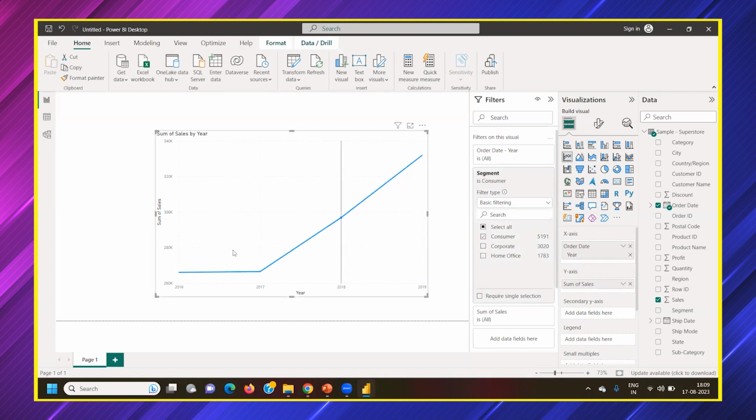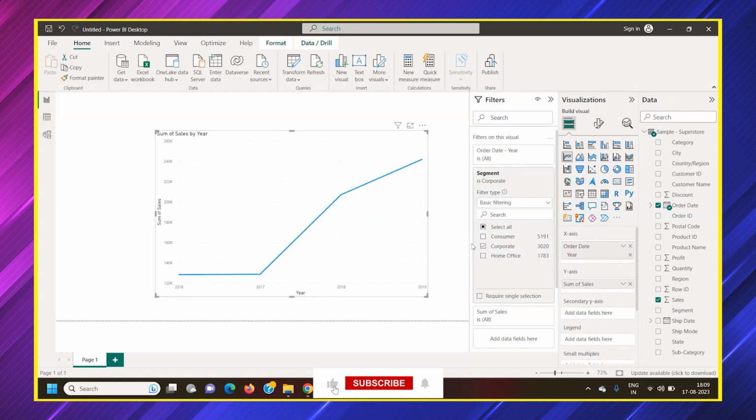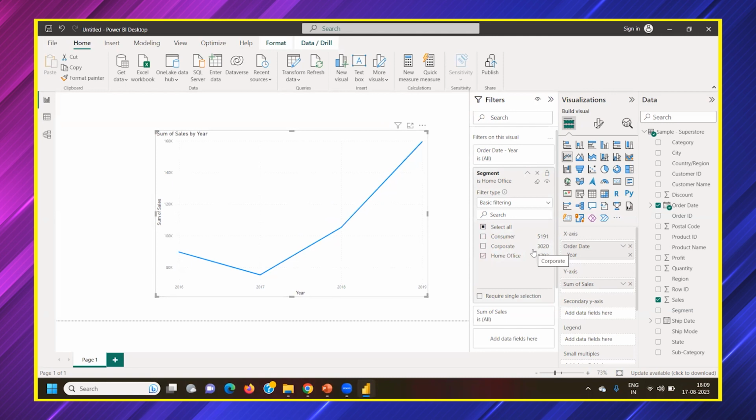You can see there is a certain change in the graphical representation. Why? Because I'm trying to filter out only the consumer segment. Now, if I check corporate, there is a change in the line chart. And if I check home office, there is again a change in the home office related segment.